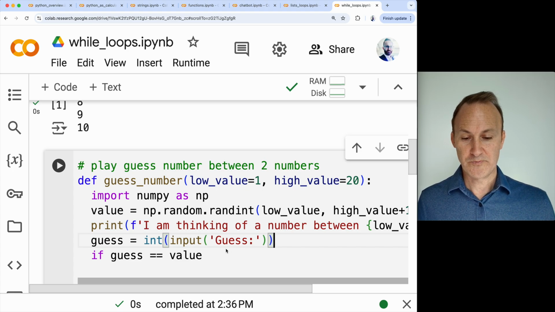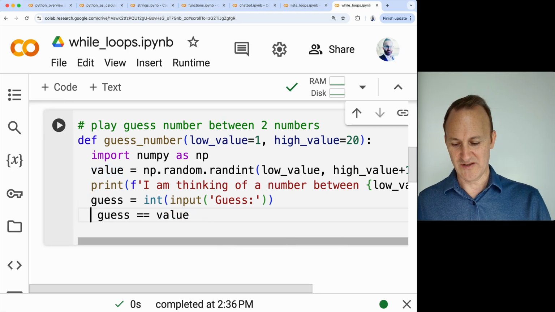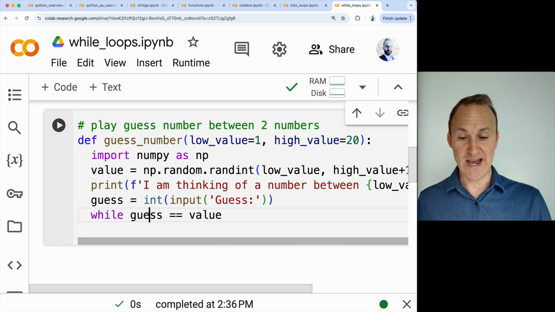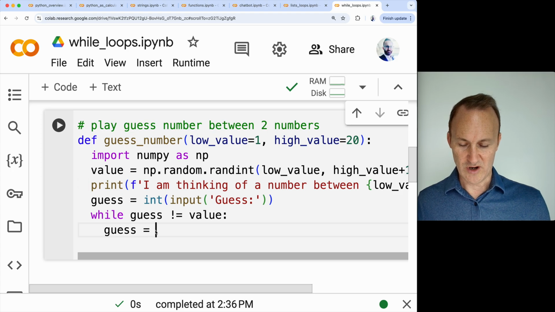The idea, though, is that they're usually going to be wrong. So what we actually want to do is something like this. While guess is not equal to value, we just have them guess again. We give them another guess, and then we'll say, like, try again.